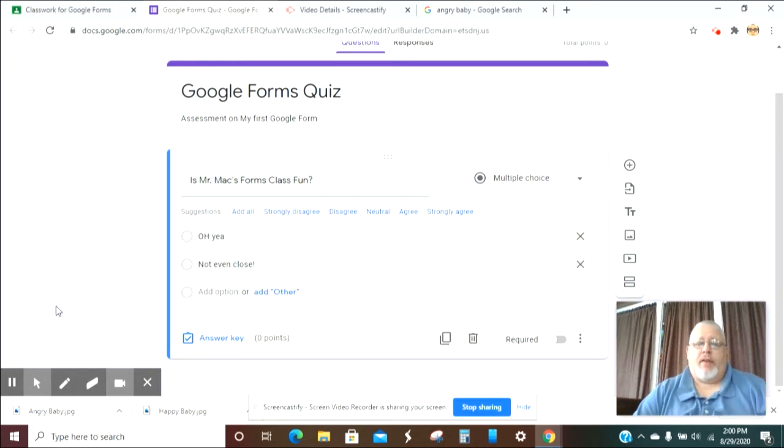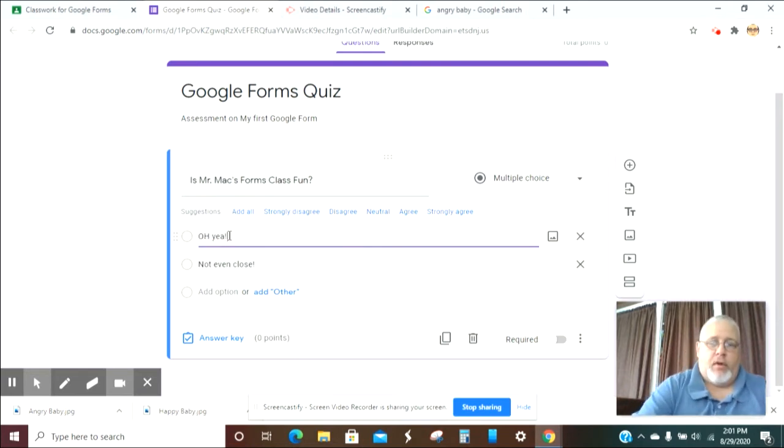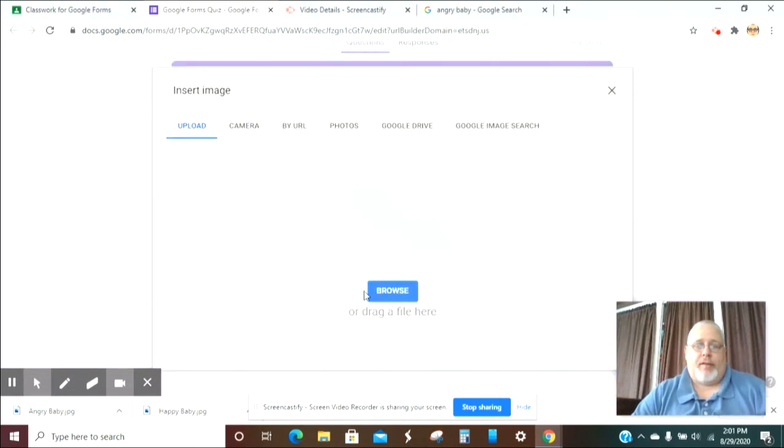This is as far as I want to go on the technical stuff, although I do want to show you one extra feature, which is sort of neat. If you run your mouse across and you see this little picture icon, you can enter a picture in. So say for an example, this says, oh yeah, and then it says not even close, right? So I want to put a picture and attach it to the question. So I'm going to add image, right? And it says browse or drag.